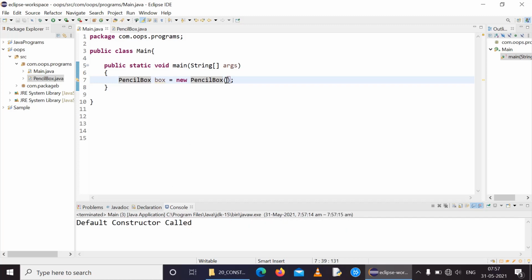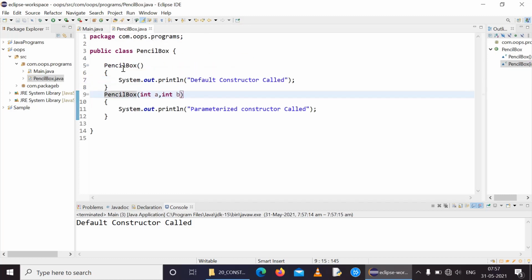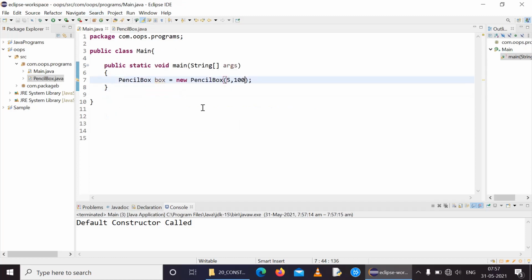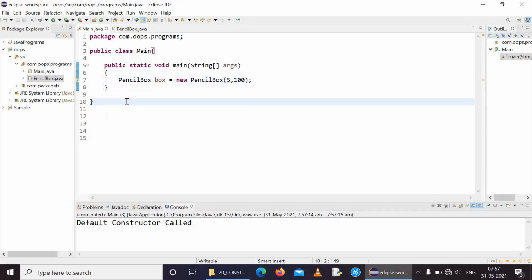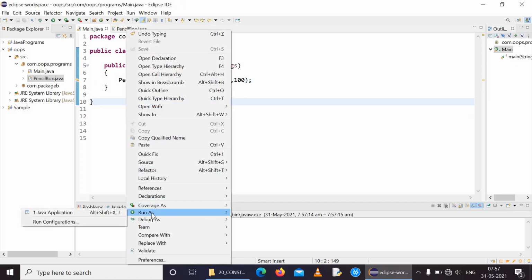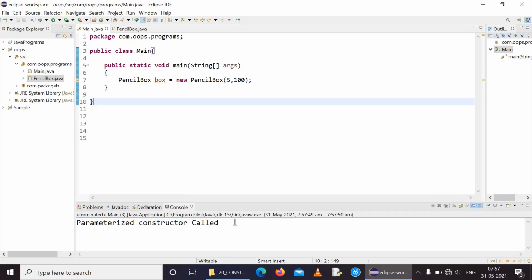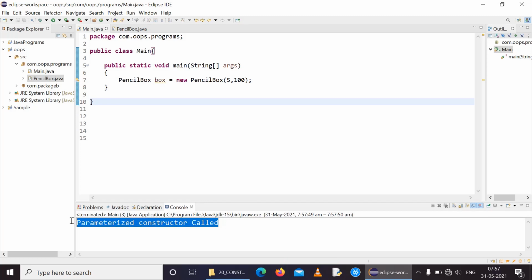Now if I give some values 5, 100, the control will leave this default constructor as it is, and then it will call this one alone because we have given two values, so two integer values. So the signature of the constructor that matches with two integer values is this one. So obviously this constructor must be called. We'll anyhow run this code and check for the output. So parameterized constructor called, this is the output.